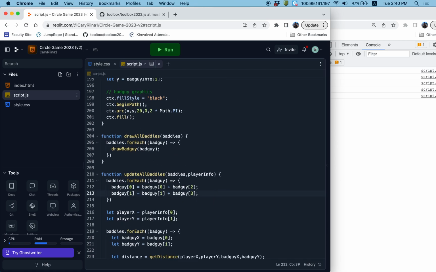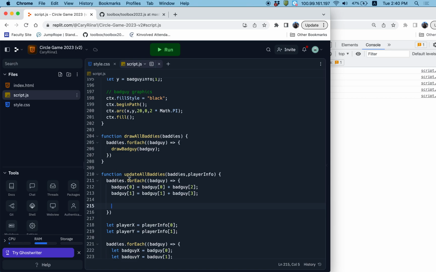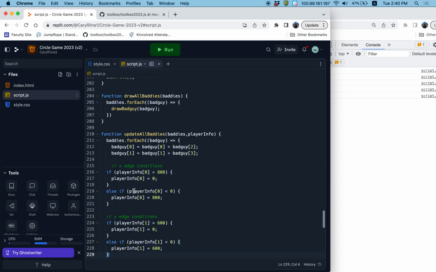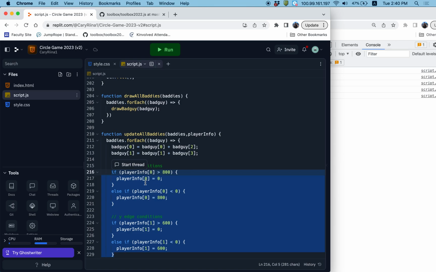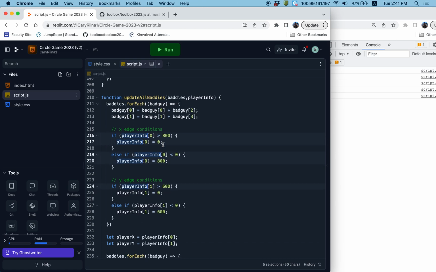In this part of the for each loop, we were updating their X and Y positions. I'm going to highlight these and tab them over. And I'm going to replace all of the word player here from player info. Oh, actually, I'm going to replace all of the player info itself with the word bad guy. So let me highlight all of those by highlighting one and then pressing Command D until just the last one is highlighted. And now I changed all of those.